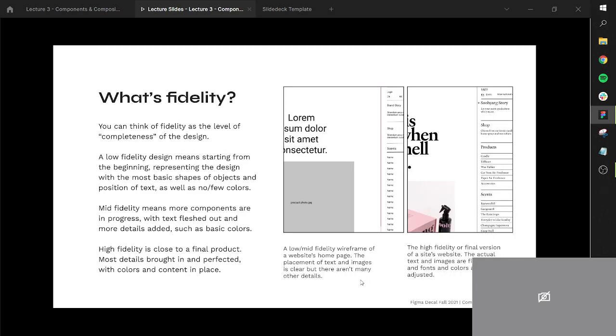So I said fidelity just now. What is fidelity? You can think of fidelity as the quote-unquote level of completeness of a design. So low fidelity means that you've started from the beginning. You've got basic designs, basic shapes, basic objects, focusing on positioning, focusing on generally this is where this is going to go. Generally, this is what this is going to look like, but you're not going to worry about the color. You're not going to be worried about the fonts.